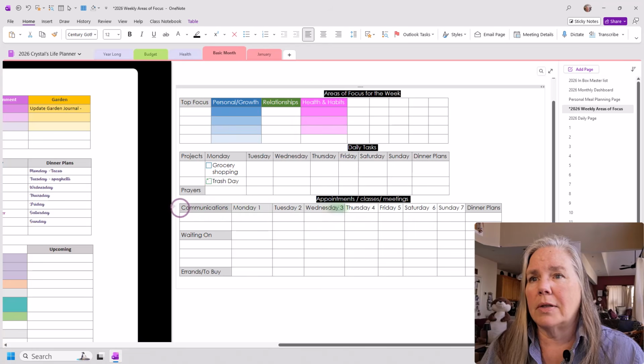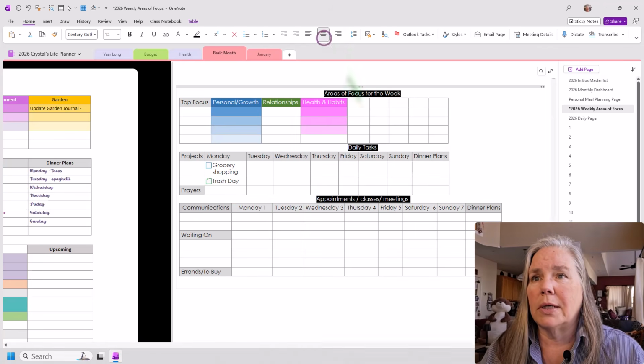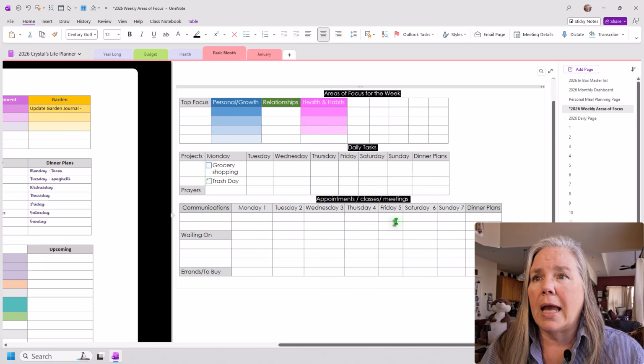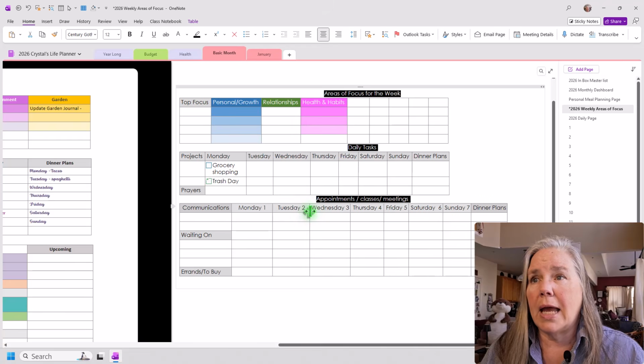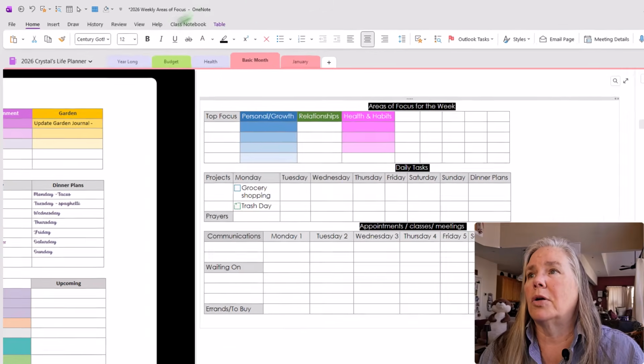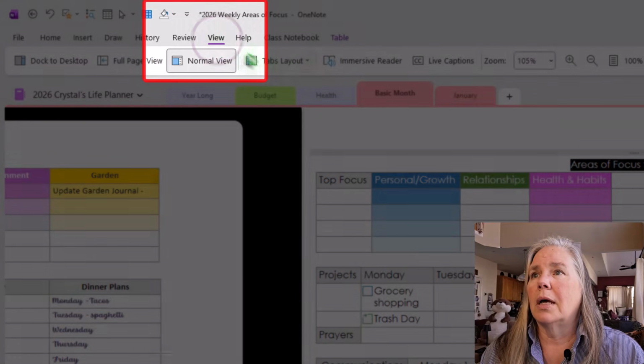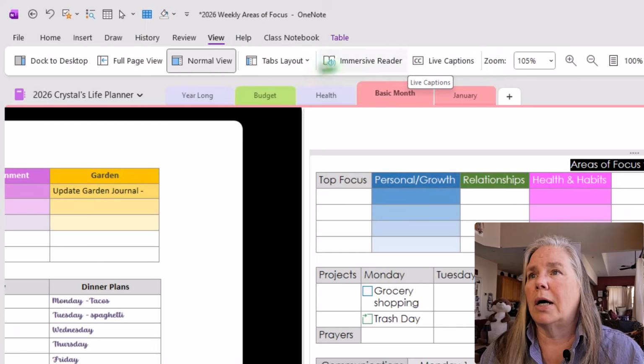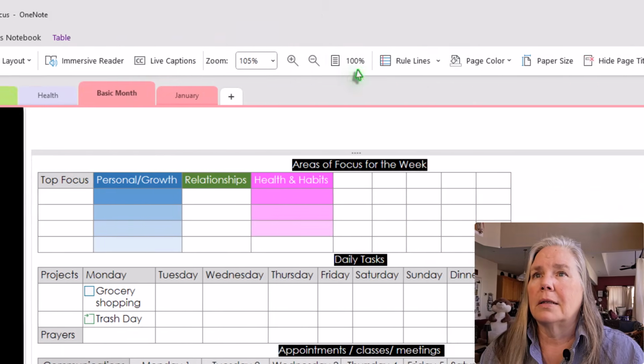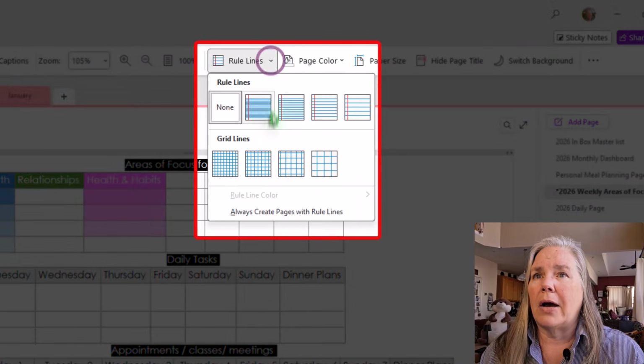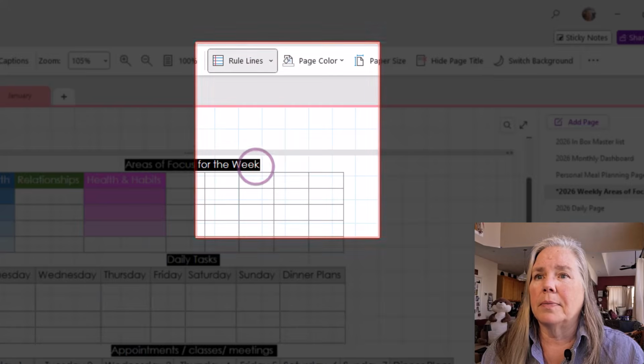I also want to center all of this. I like it when the titles are centered, so I'm going to highlight everything and tell it to center it. Okay, and I'm seeing that some of these are squished and some of these are bigger. So today I'm just going to eyeball it. Sometimes I put graph paper behind it. Let me show you. I'll go up to view and I'll go down to rule lines, and I'll add like a grid paper behind it.